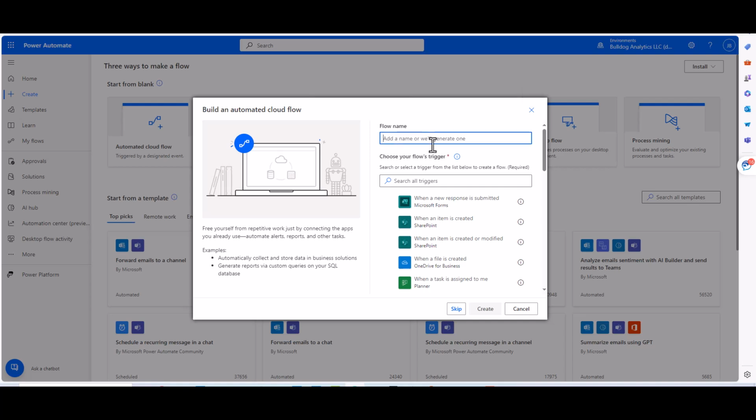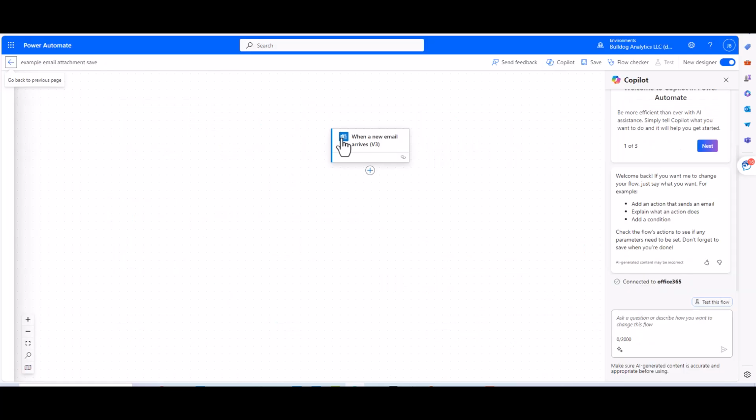So for today, I'm just going to title this Example Email Attachment Save. That's a terrible name, but we're going to go with it. And then down here, let's choose our trigger. So I'm going to say when an email comes in, email arrives. Let's see what comes up. All right, sweet. I'm going to go with this V3 because it's the latest version. There are some intricacies and caveats between the two, but I'm going to go ahead and select that and click Create.